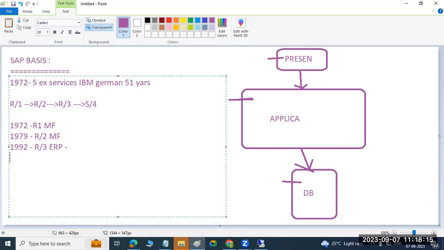After R1, R2, R3, we now have the ECC landscape. They renamed R3 to ECC in 2004, and in 2004 they released the first ECC application. Previously it was the R3 landscape; now they have renamed and rebranded their applications as ECC.